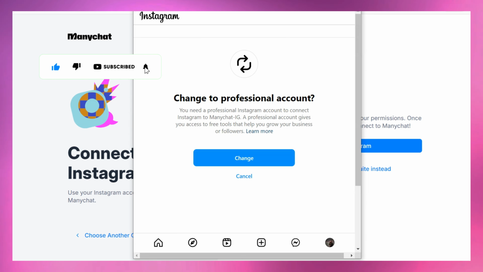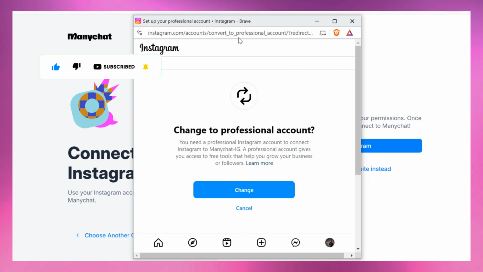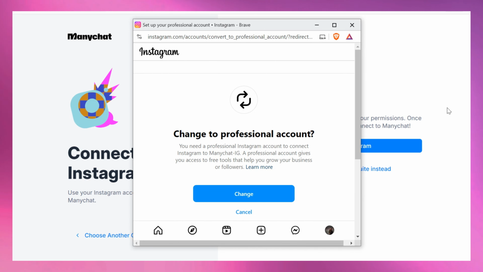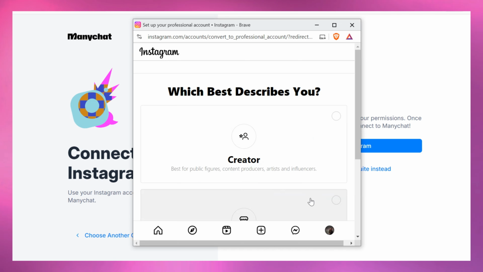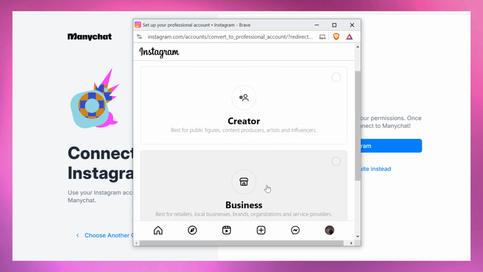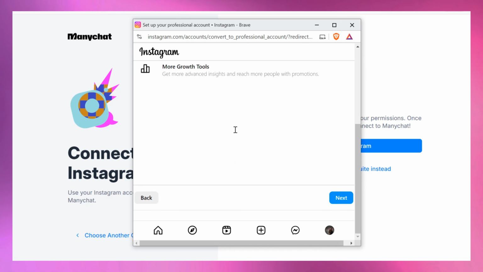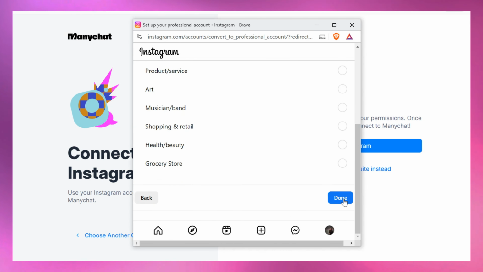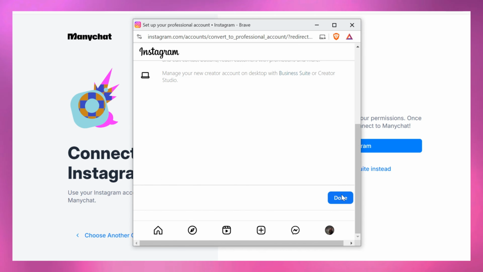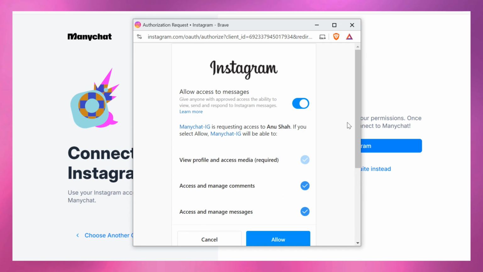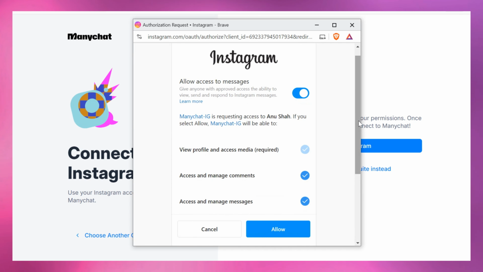Keep in mind that you need to have a professional account on Instagram to use this feature. If you don't, simply click on the Change button to switch your account to a professional one. Choose whether you want to be a creator or business account, and then select a category for your account. Allow all the necessary permissions to complete the setup for auto-reply on Instagram.